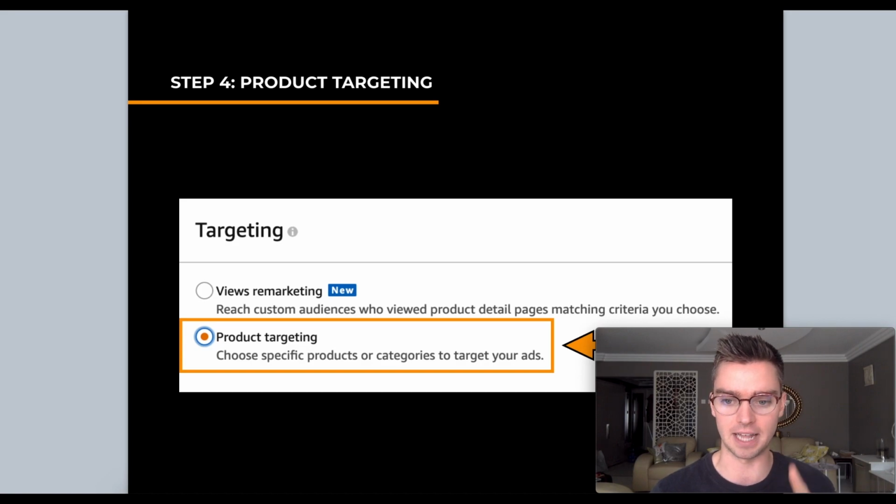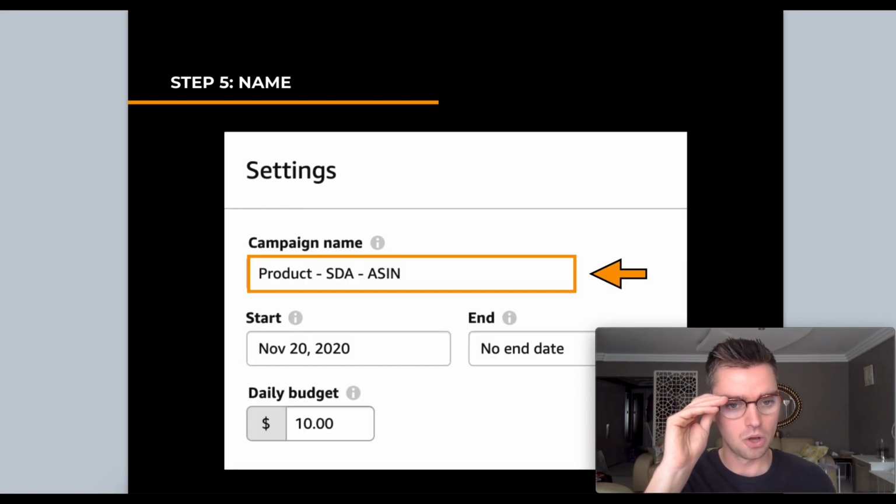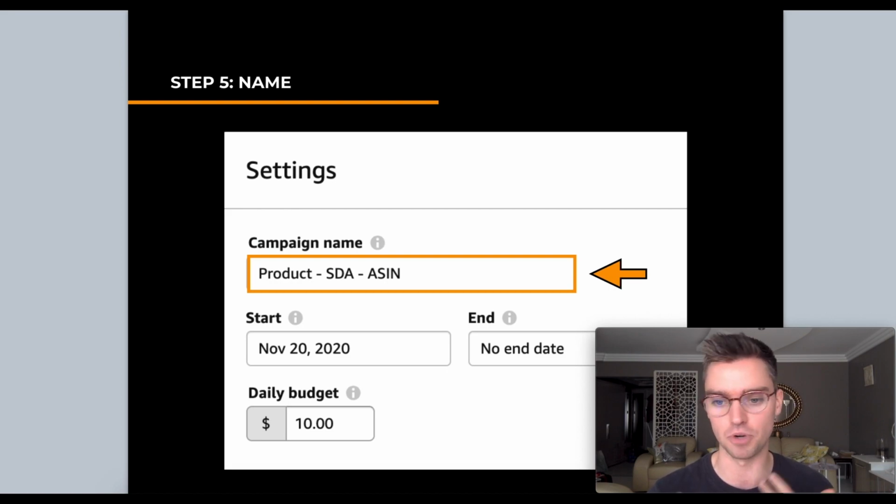So first, you're going to select product targeting. That's the first campaign we're going to set up, because it is a little bit more difficult, but it's still easy. You're going to name your campaign. I name it something like my product name. So for example, maybe taco holders dash SDA, which stands for sponsored display ads, and then dash ASIN or dash product targeting. Okay, because this is going to be our product targeting sponsored display ad.